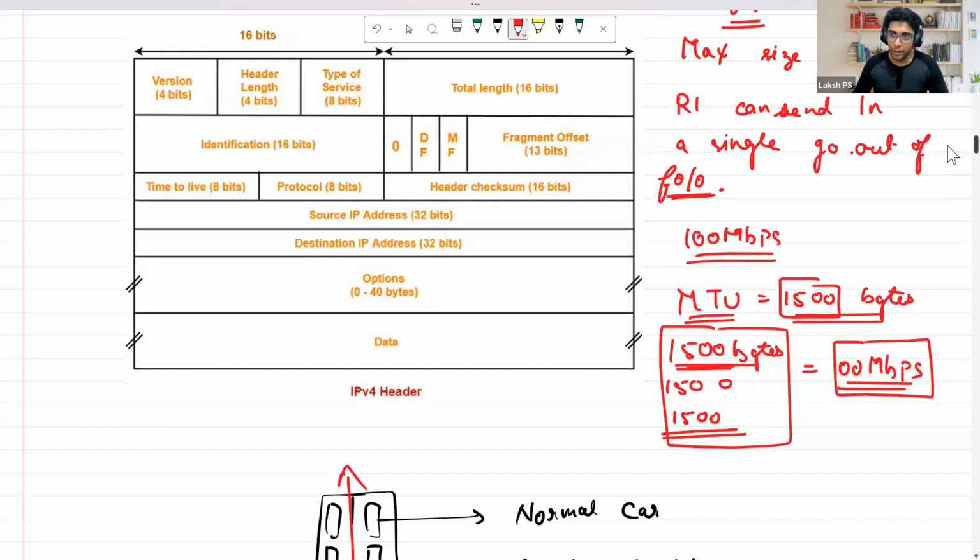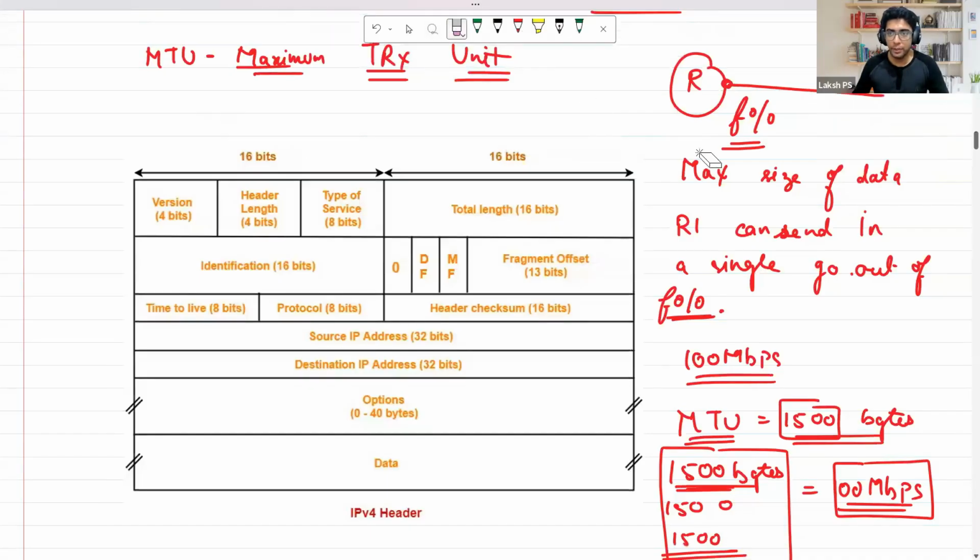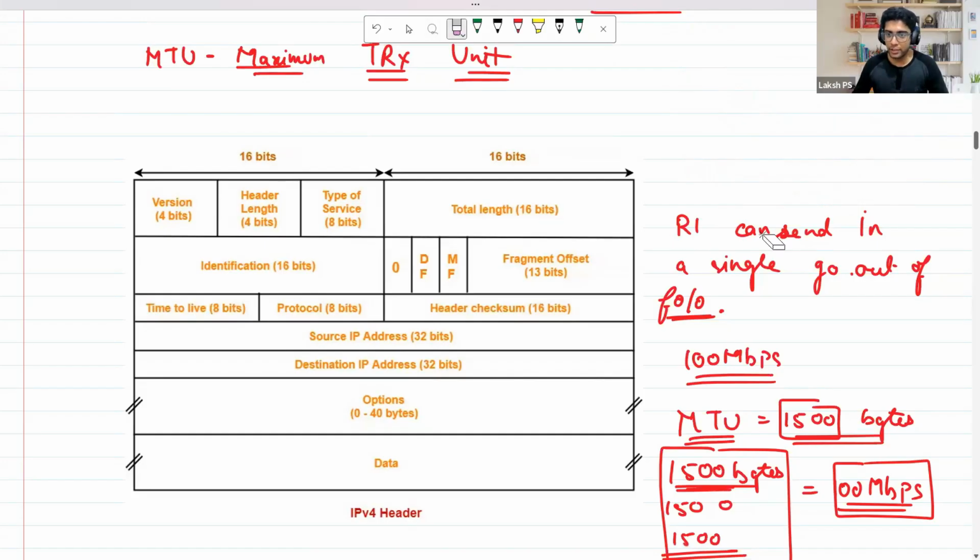Okay, now since we have understood what an MTU is, let's try to understand that row where the identification field 0, MF, DF, and fragment offset is present.